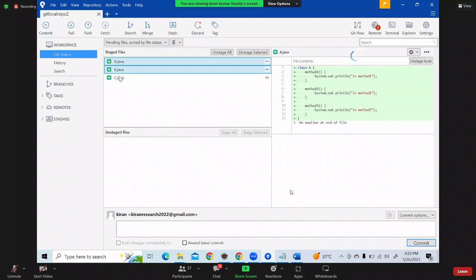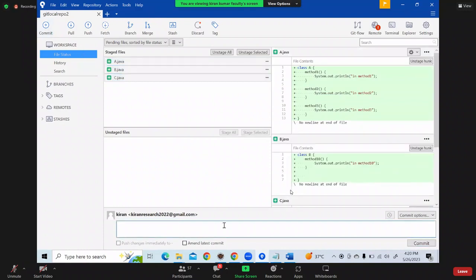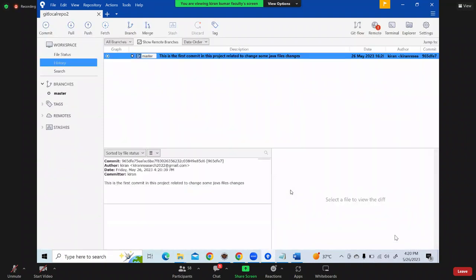I'll select this and say commit. I have to give the message here. This is the first commit in this project, related to some Java file changes, something like this. Whatever I give in the message, if you remember git commit -m, I give a message. That message I'll type here, and I click on this commit button.